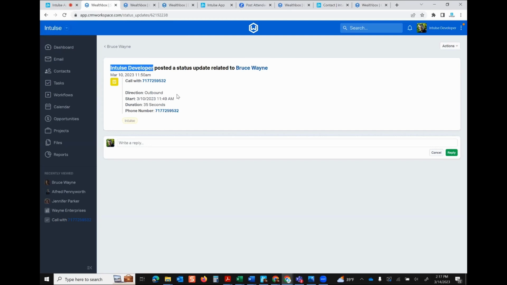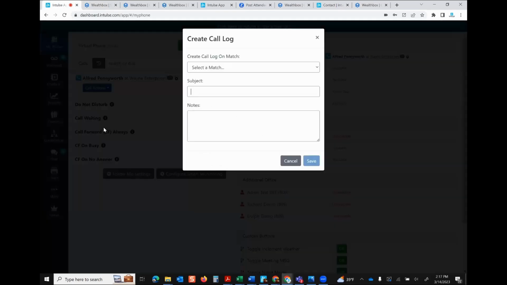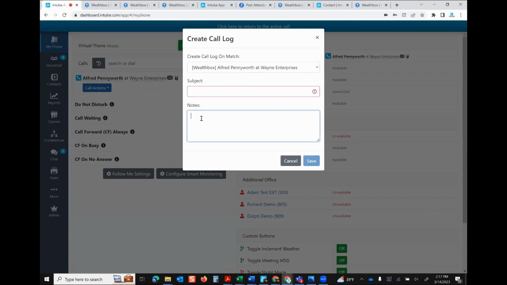This is helpful from a logging perspective, so you know that the activity actually happened, but you don't know much about the call itself. You don't really have any context. So what we do is we give you the ability that when you're on an active call, you can just click Create Log and choose which record you want to log to. In this case, I'm going to log to Alfred, and you would just type in a brief subject and as few or as many notes as you want to add about that call while you're on it. You can even hang the call up and finish typing in here after the fact. We're not going to automatically log this call until you've finished typing here, since you opened this box.